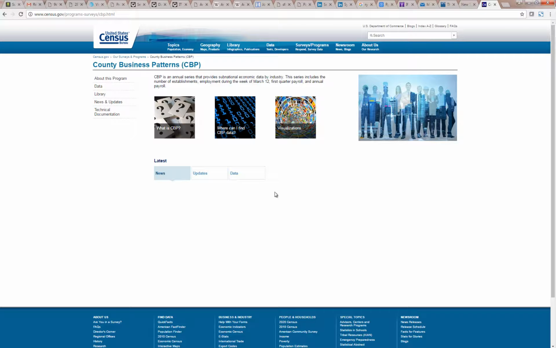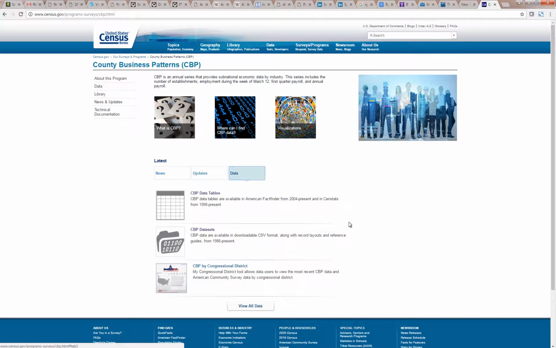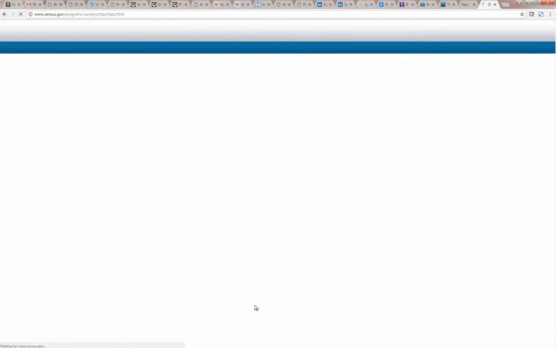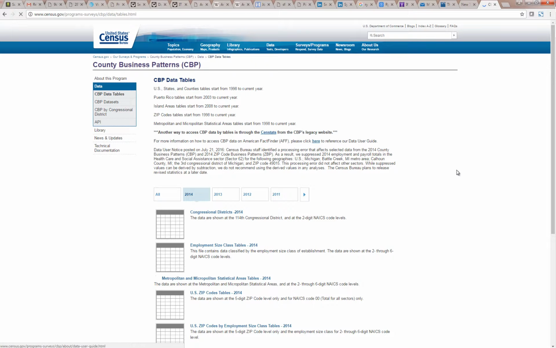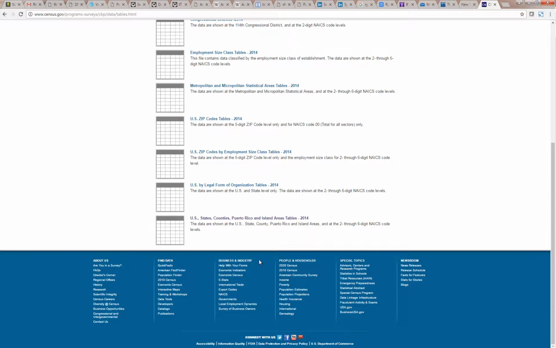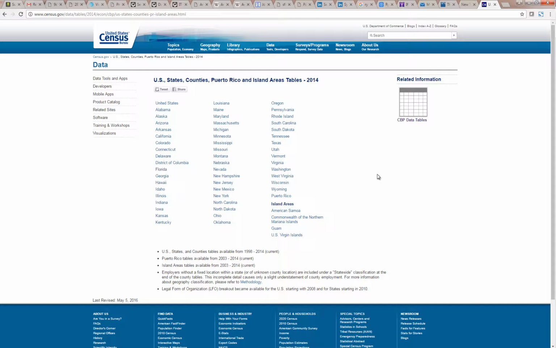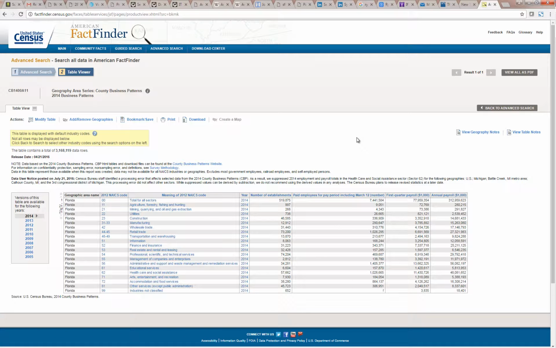Once you are at the county business pattern website, you go to data and view all data. Go to data tables and you choose U.S. states, counties, Puerto Rico, and island area tables. I'm going to use Palm Beach County, Florida as example. In order to calculate the location quotient, you need the county data and the state level data.